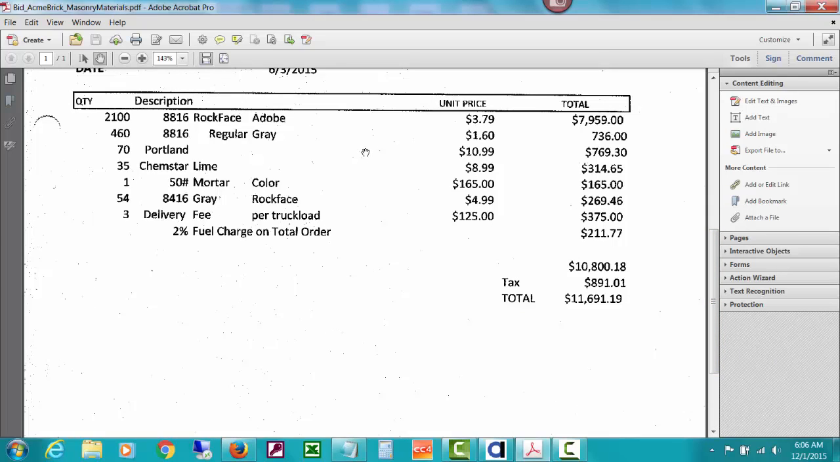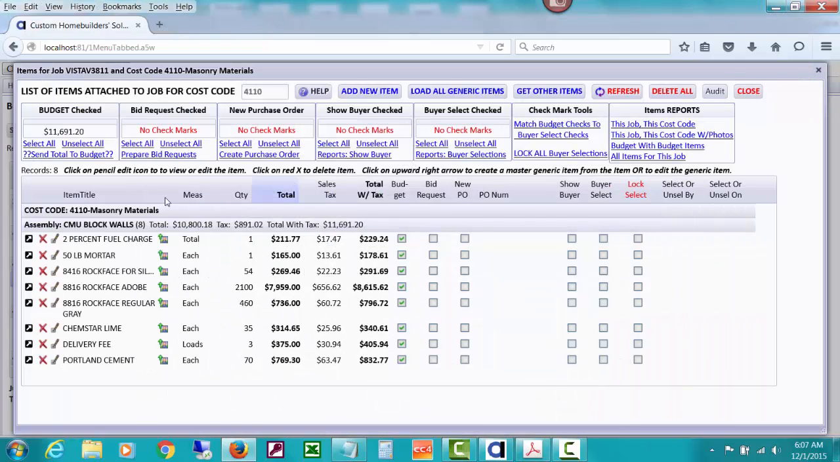If you watch the videos and information about items under the cost codes area, you will see how you do that. I'm not going to go into that much detail in this video, but you can see that this totals to $11,691, this bid that he received. And that's what we're totaling to here as far as what we've check marked for the budget.